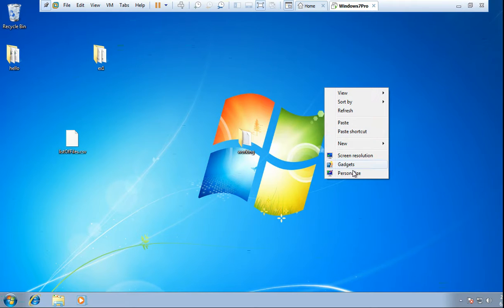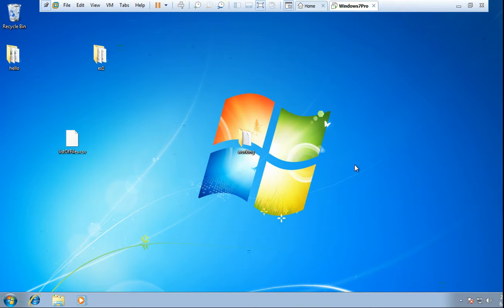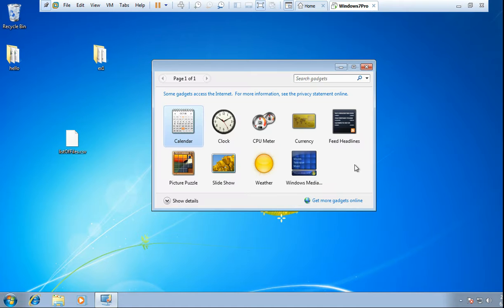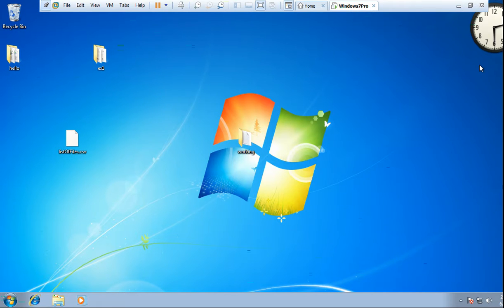We're just going to right click, go to gadgets. There's only a few to choose from. I think there's more on the internet, notice here. But here are some of the basic gadgets. So for example, if I wanted a clock or a calendar on my desktop, I could just click one of those. Or maybe double click, sorry. One annoying thing is this screen doesn't go away, so I'm going to close this up. I've got my gadget up here.